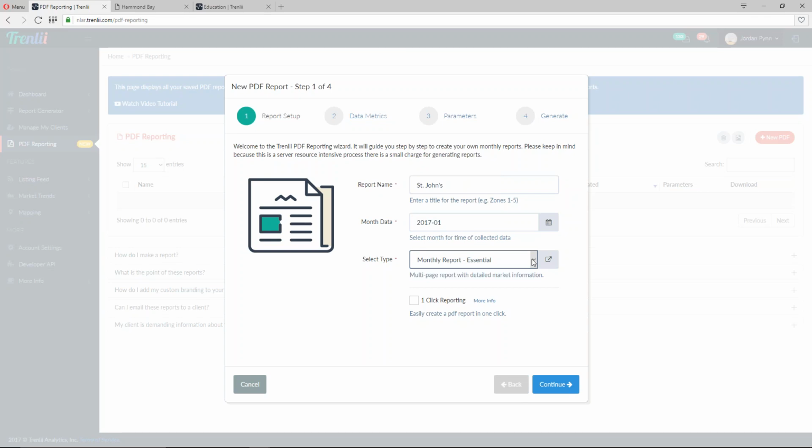And just on this report section, you do have the option to choose a report. Right now, we only have one report in there. It's the monthly report essential, and this is a 19-page report, so it's a very data-heavy report. However, in the coming update that I've been talking about, you will have a 1-page and a 5-page report added in here. So it'll be really helpful for you to be able to send a quick report to a client about what's going on within a month in a certain area.